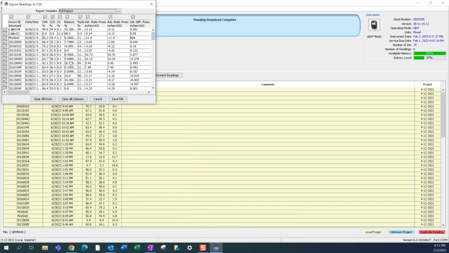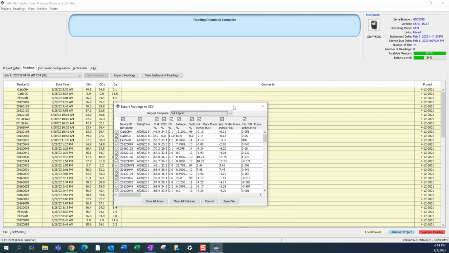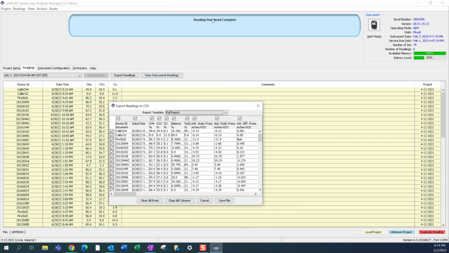Oh, never mind. I guess we'll go ahead and act like we're getting these readings that are on it. So it's downloaded all these readings, which were already there. Then you hit export, and then you hit save file.